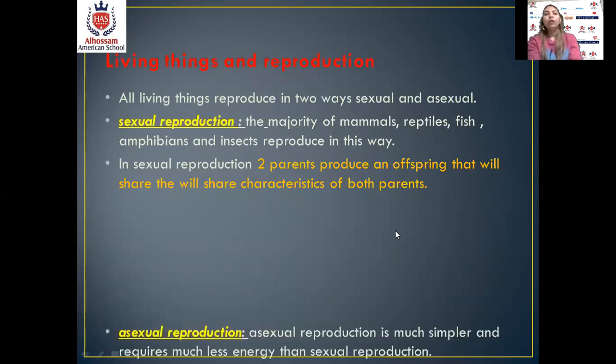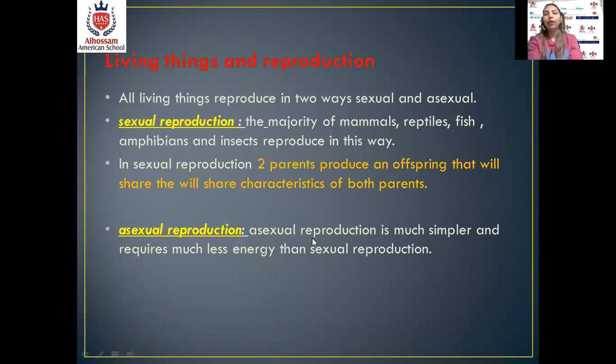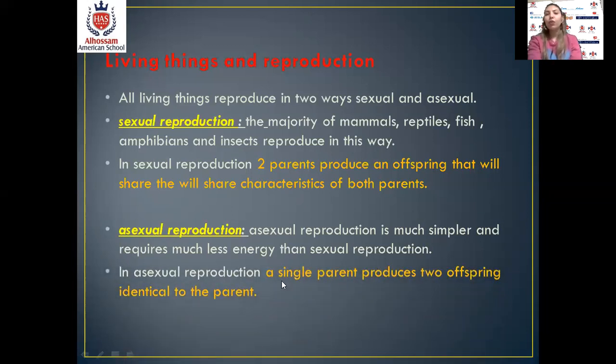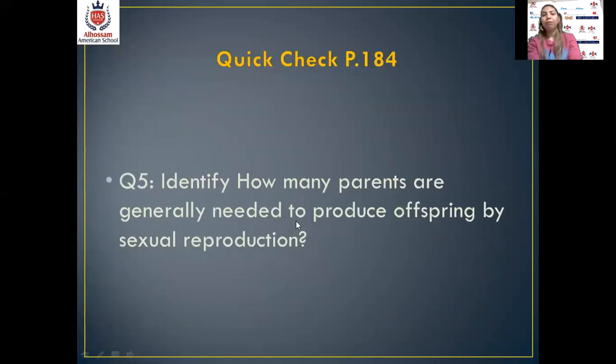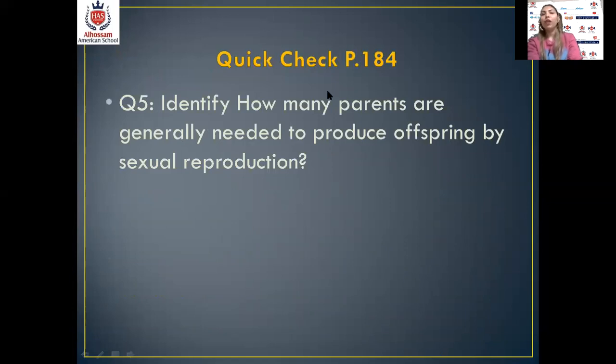Okay? So, asexual reproduction is much simpler and requires much less energy than sexual reproduction. It needs just one single parent, one cell, which divides and produces two offspring identical to the parent, like yeast, like hydra. Okay, and now quick check, page 184. Again, number 5, identify how many parents are generally needed to produce offspring by sexual reproduction.